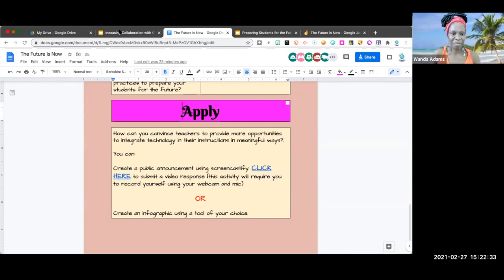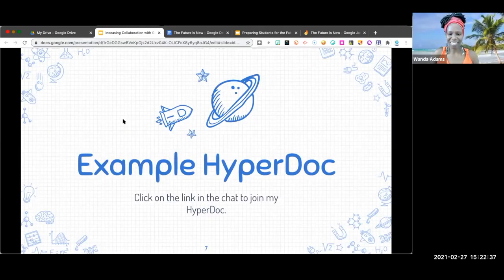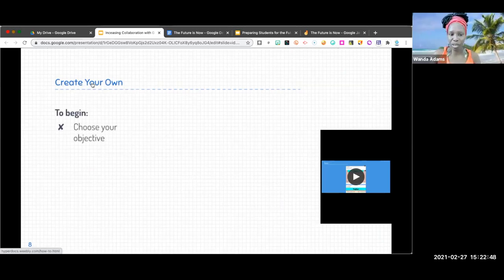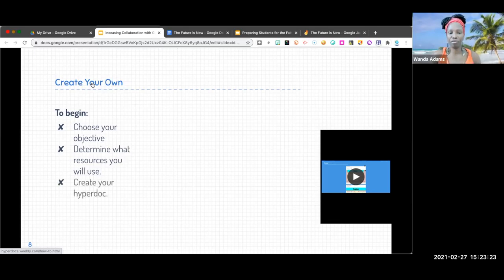Okay, guys. Now that you've seen a hyperdoc, we're now going to create one on our own. So to begin, when you're creating a hyperdoc, you first have to choose your objective. If you remember earlier, I said that a hyperdoc is intentionally designed. So choose your objective, then determine what resources you're going to use. For example, are you going to be using certain Google apps only? Are you going to be using Flipgrid, Edpuzzle, whiteboard.chat, any applications you would want to use for this activity? You would determine all of that ahead of time, and then you create your document.